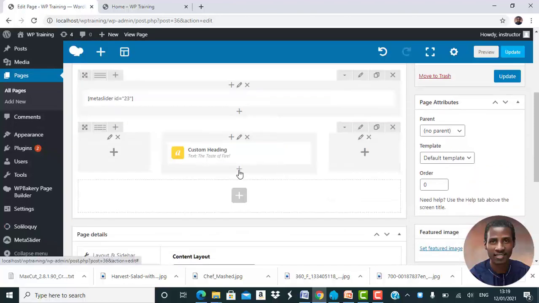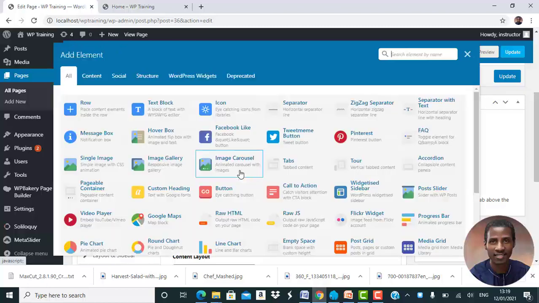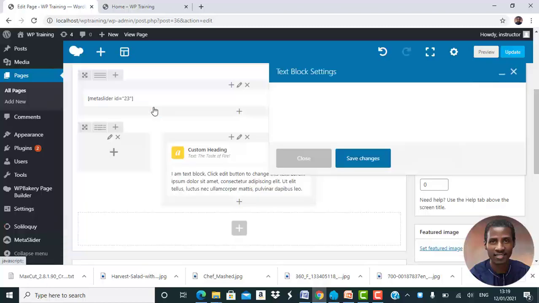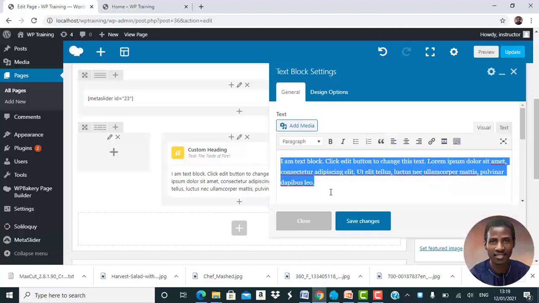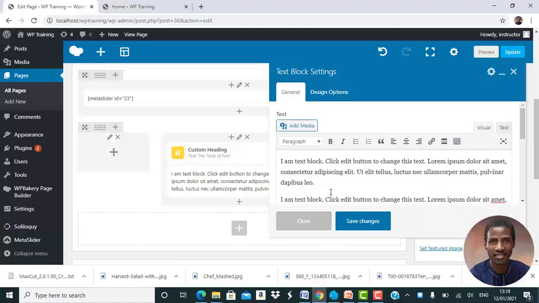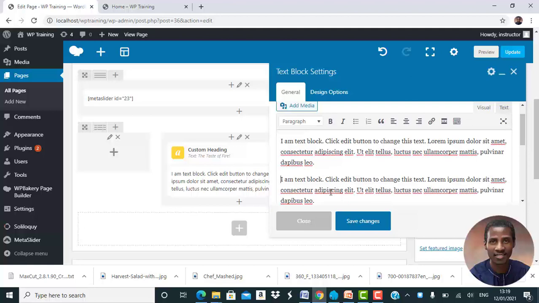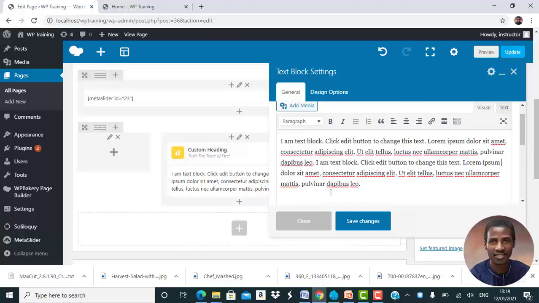Let's add a text block here as well. So you see the plus sign in this column. We click on this, add a text block. Let's copy this text. We need more than this. So let's just copy and paste.